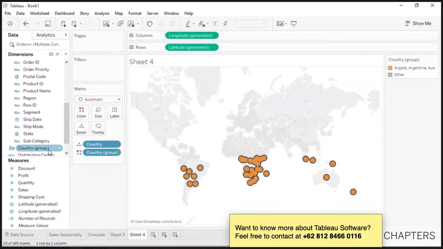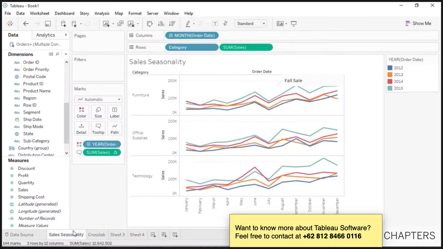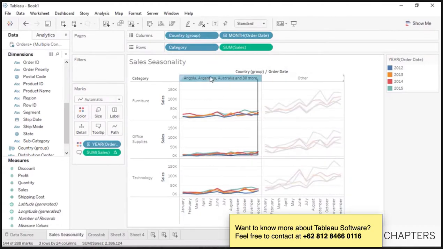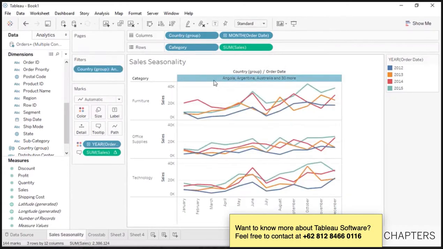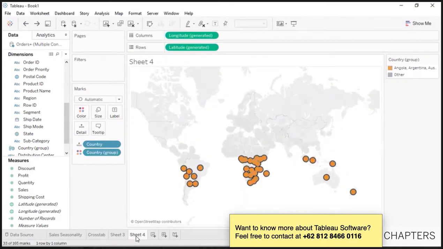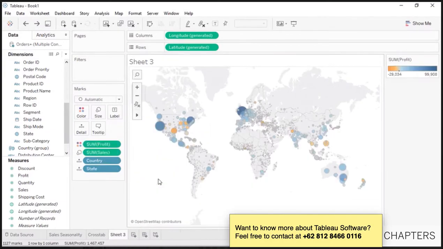the data pane. If we go back to our Sales Seasonality tab and add this new field to columns, it looks like we have less revenue overall from the Southern Hemisphere, but if we keep only this column, there's no clear evidence of a reverse seasonality. Good to know. We can leave this avenue of analysis and even delete this sheet and head back to our original map. We'll name it Global Sales and Profits.